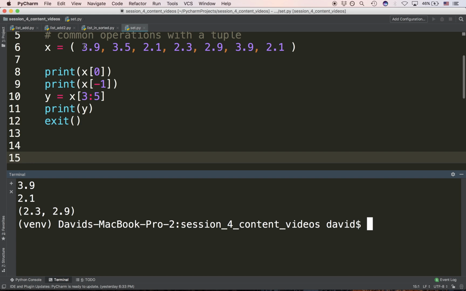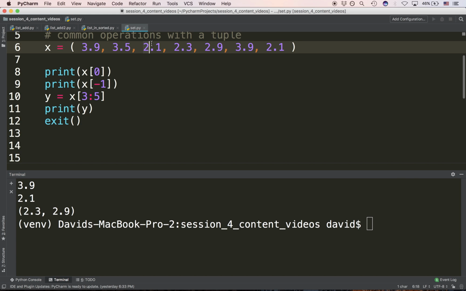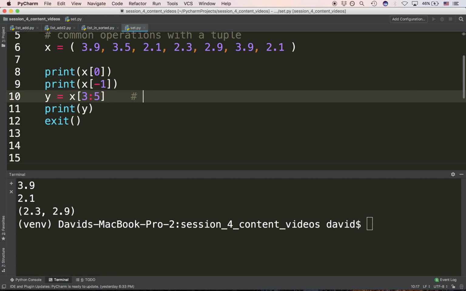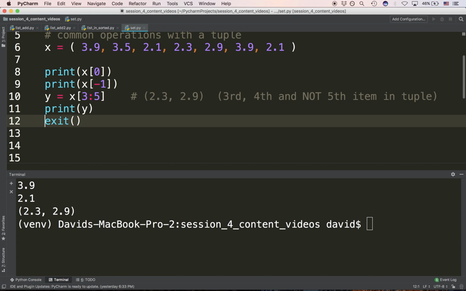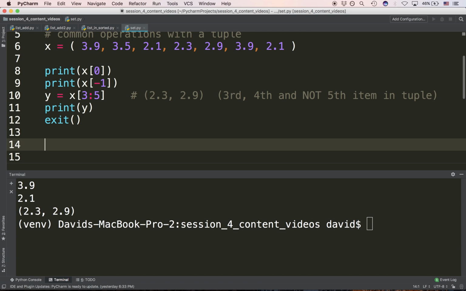Oh, look, I made a mistake myself. 0, 1, 2, 3, 4, and not 5. Right. So that's why I'm seeing 2.3 and 2.9 for that slice. A tuple with 2.3 and 2.9. That is the third, fourth, and not the fifth item in the tuple. So that's how a tuple works. It works just like a list, except it can't be changed. And that's really all you need to think about when you're thinking about a tuple.